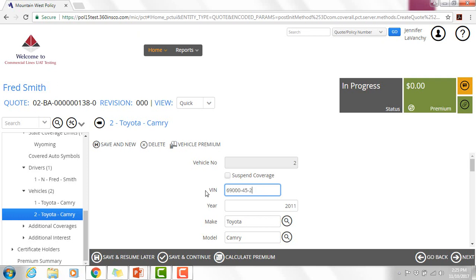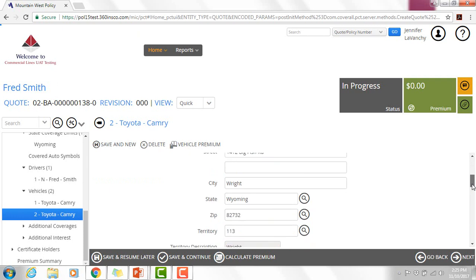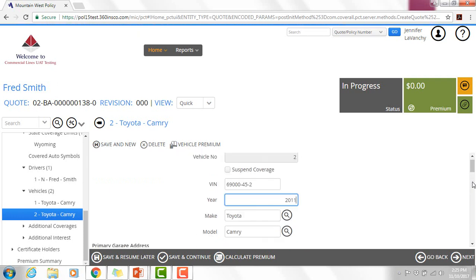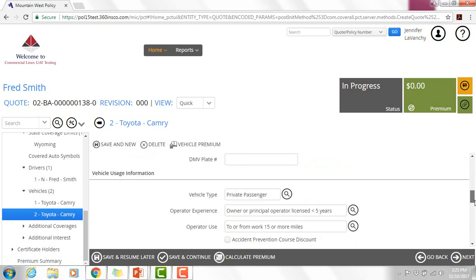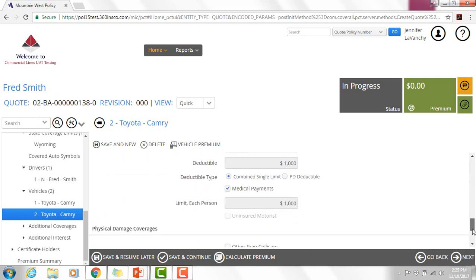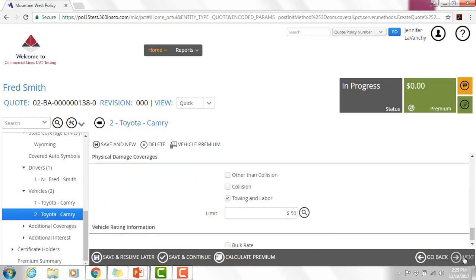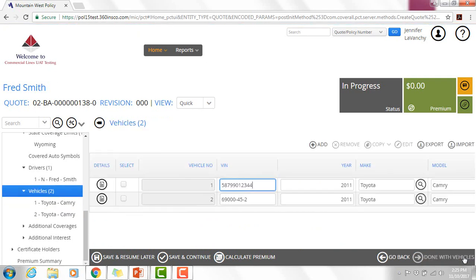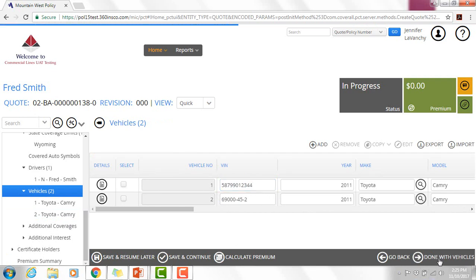This could be very useful if you're dealing with a fleet of cars, perhaps. And it's kind of a pain with the VIN number, but you'll regret later not putting the information in. So it gives all the same information that I put in for vehicle 1. So I'd go through and double check to see if I needed to change anything, and then just hit next. And now I have two vehicles, and I can continue doing this as many times as I want until I'm done with vehicles.